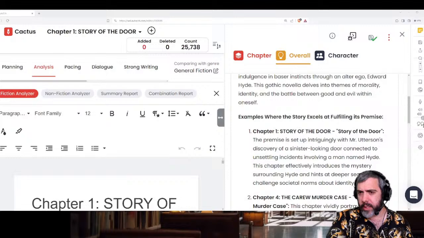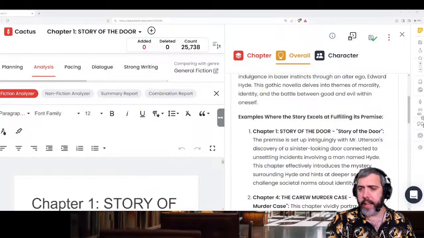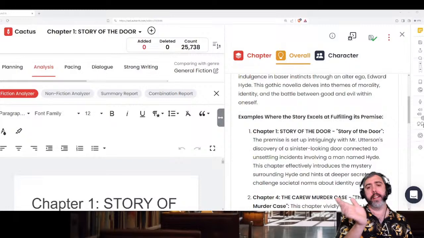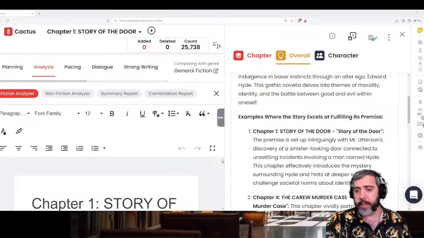You have a story where one character was separated from the rest in the third book and has their own story, and those they were separated from have theirs. Fair enough, but that sounds like a separate story, and that's fine if that's what you would do. Even if you think about Lord of the Rings, they are separated, and it's almost like four books, because it's these people's journey, these people's journey, these people's journey, right? However, there's that central worry, that central story question that does rise and fall in one person. And that's what keeps it from just being separate stories.